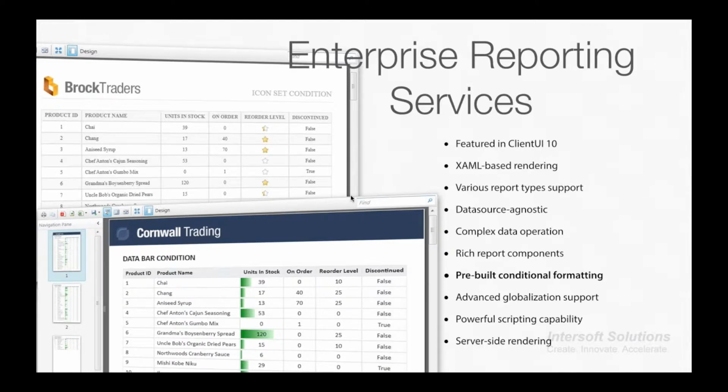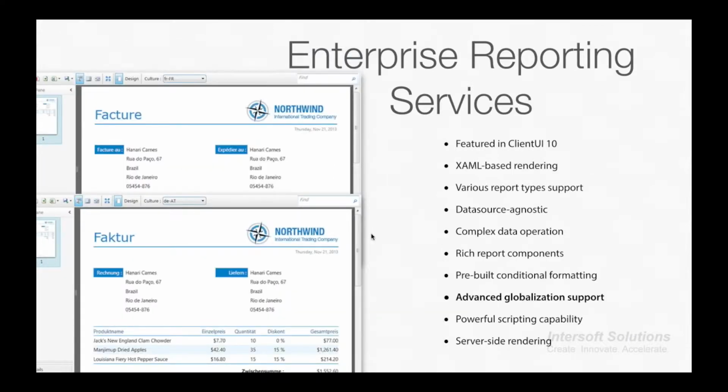The reports also support pre-built conditional formatting, such as format condition, data bar condition, color scale condition, and icon set condition. The formatting condition helps you to obtain meaningful data from your report quickly. The report comes with advanced globalization support, allowing you to change the language of the report from one to another easily.